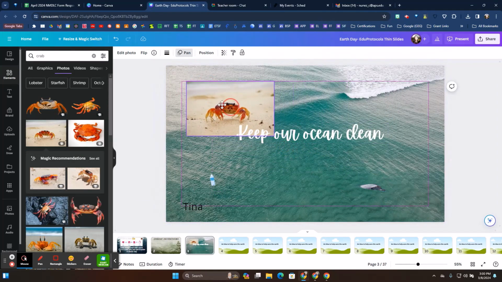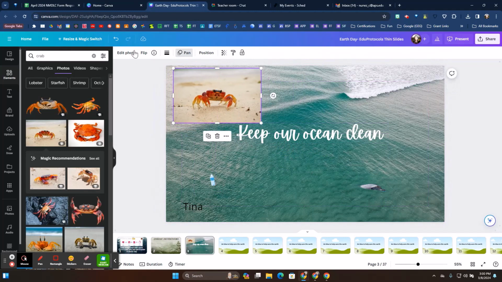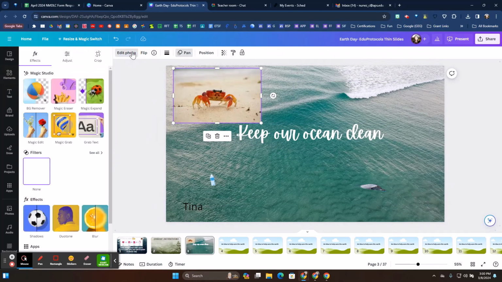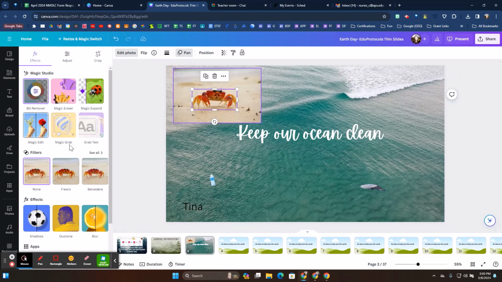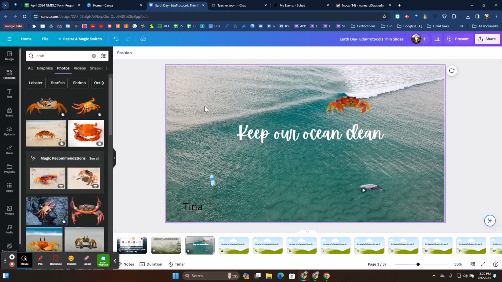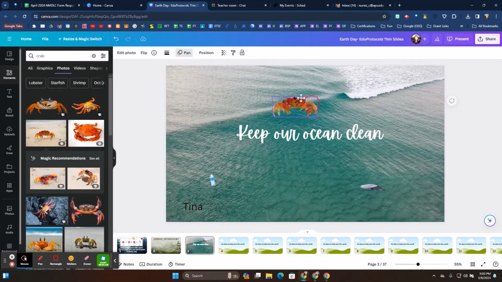So once I pick something, I can go here to edit it. And there's some different things that you can do over here. So I'm just going to do this, and then I'm going to drop him out. And I'm going to get rid of this image. And now I have a little crab.